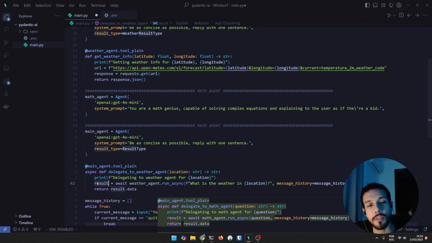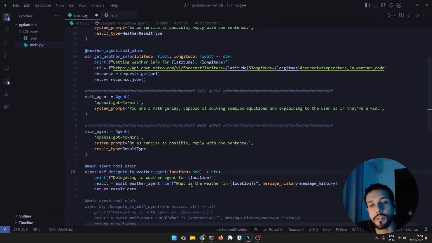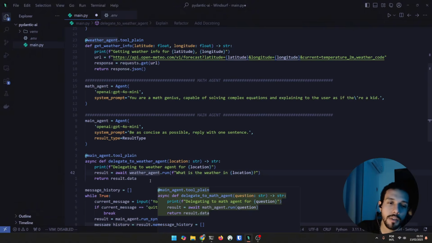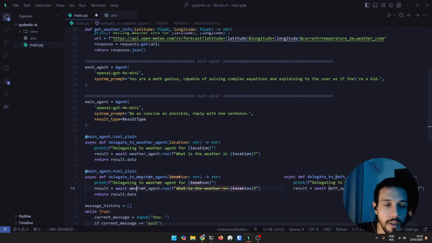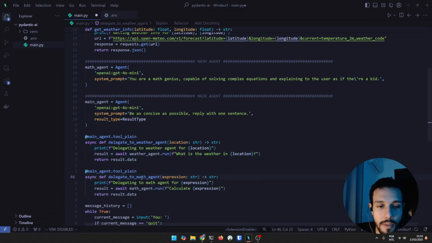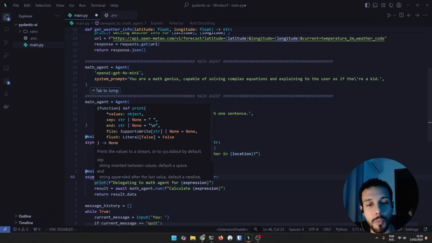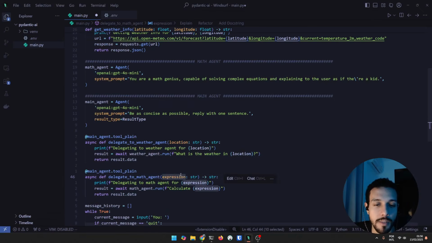And here the result, we need to call await weather_agent.run, not run_async, just run. What's the weather in, and then the location we received as a parameter. Then we can just return result.data. Let's copy this tool and create another one to delegate to the math agent. So it will do pretty much the same thing, but it will require an expression and say delegating to math agent and just ask calculate and the expression.